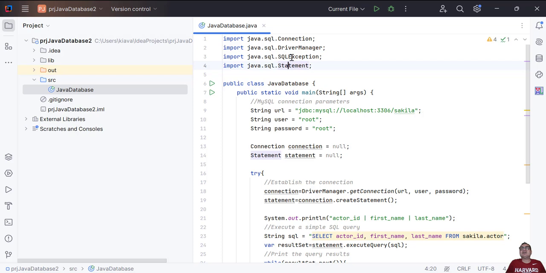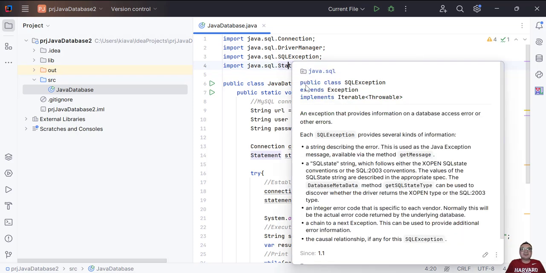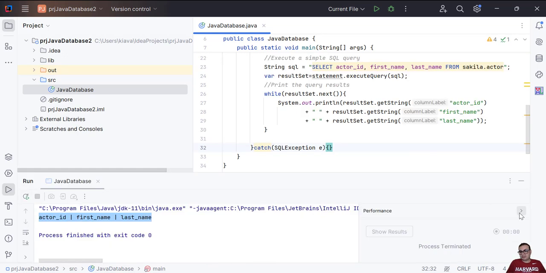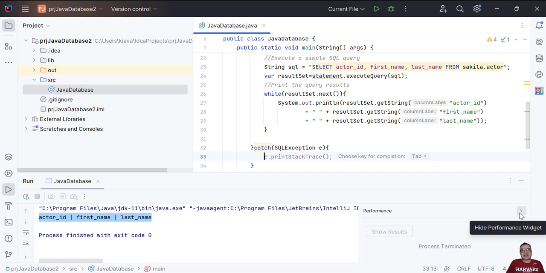Then we have SQLException. SQLException is also a public class. As you can see here, it is a public class. It is an exception that provides information on a database access error or other errors. So in that case, you have try, and then we say SQLException, and you can catch any exception that may occur. You go to your catch, and then you can say e.printStackTrace.